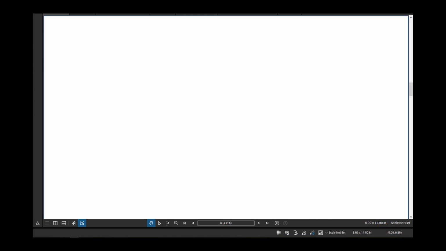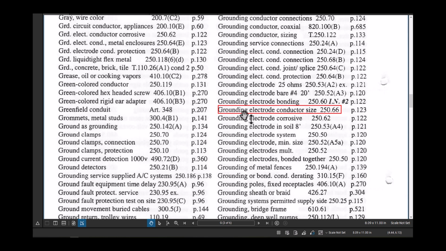Let's go to Tom Henry's index. We have grounding electrode conductor size, 250.66.